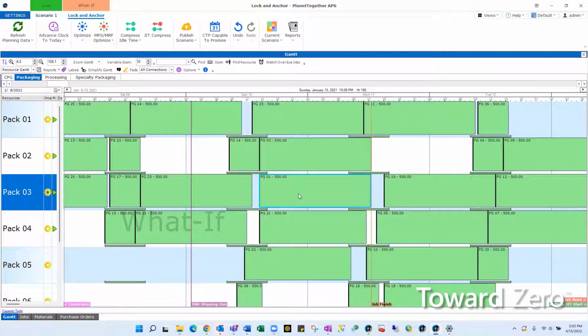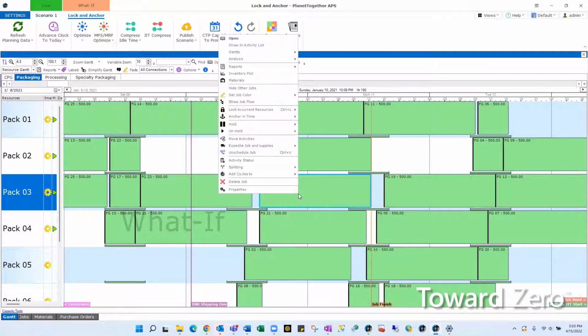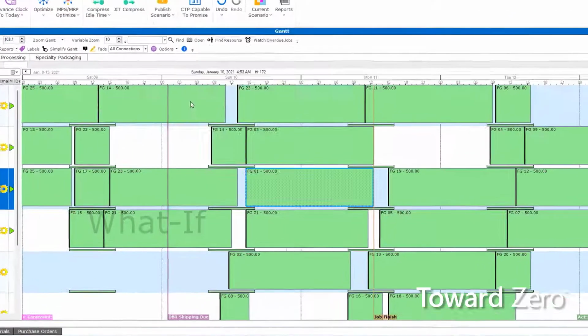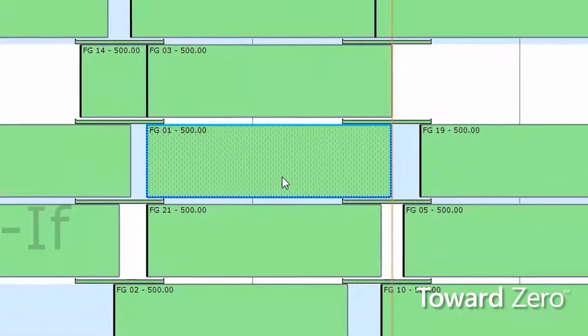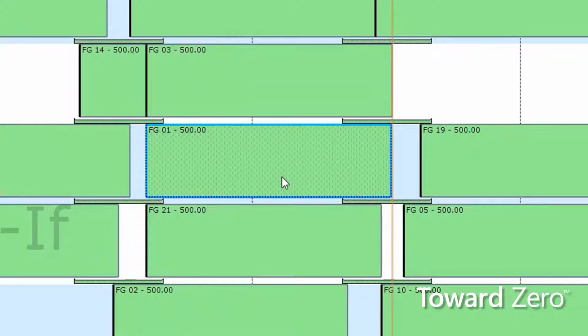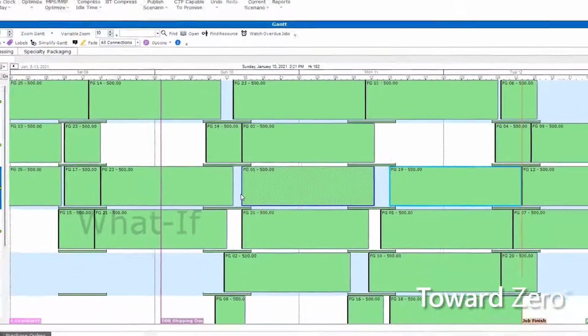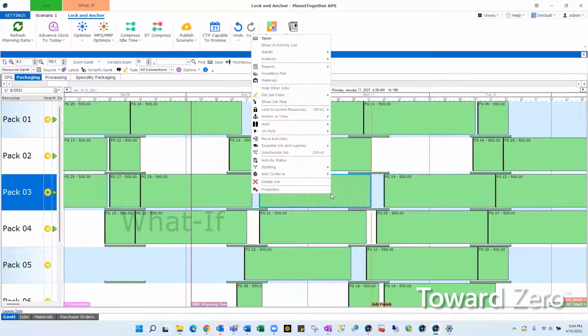To anchor the order in time, right-click and select Anchor in Time. You'll notice a vertical dashed line pattern and also dark blue lines on the left and right. To undo the anchor, right-click and repeat the process.